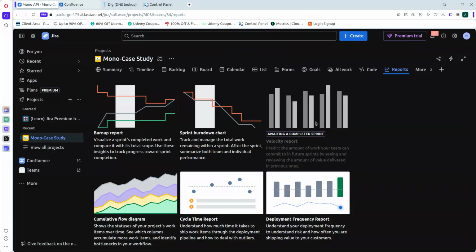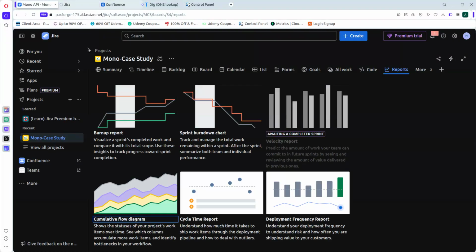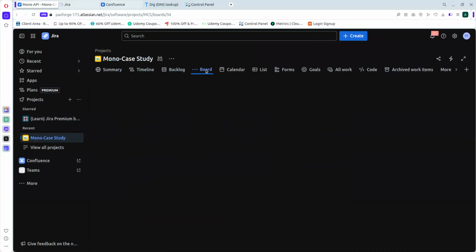So moving on, we have the cumulative flow diagram. This one shows the status of the project's work items over time. What this does basically is a kind of stacked area chart that shows how work items flow through status, that is, from the board here.